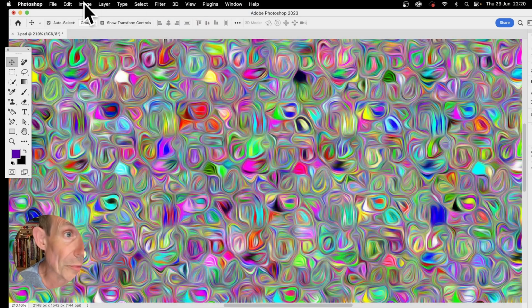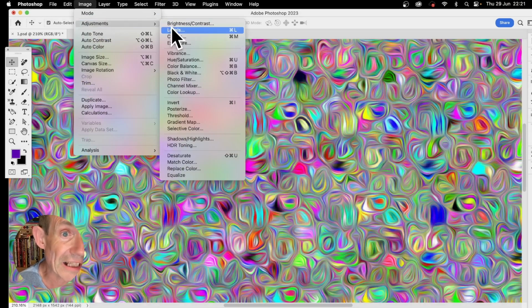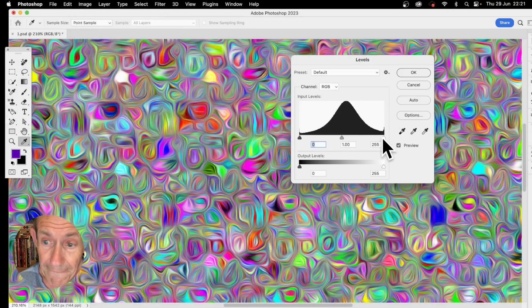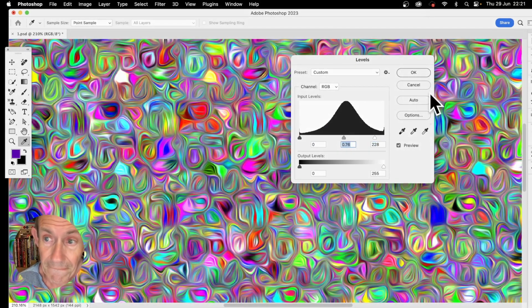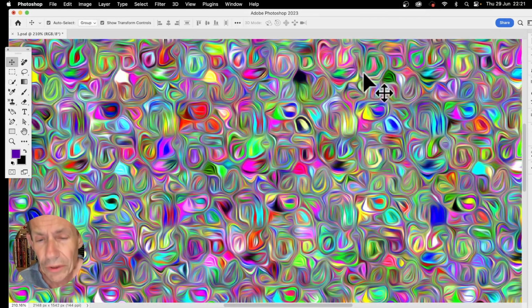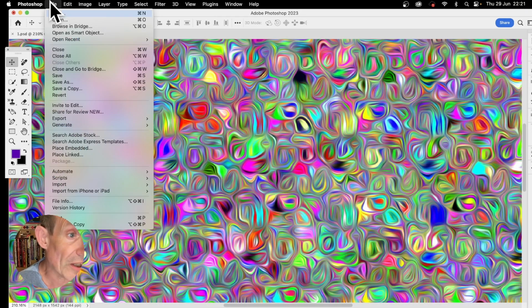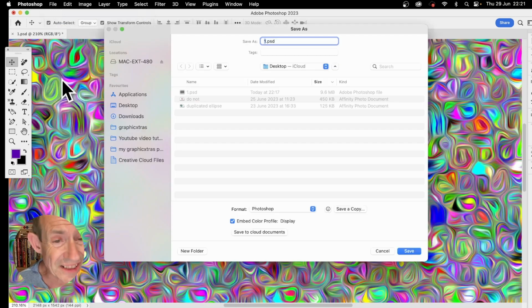You might like to go to Image, Adjustments and Levels just to brighten it up a bit. And click OK. You can also use this design as a displacement map. Go to File and save it as a document in Photoshop format.